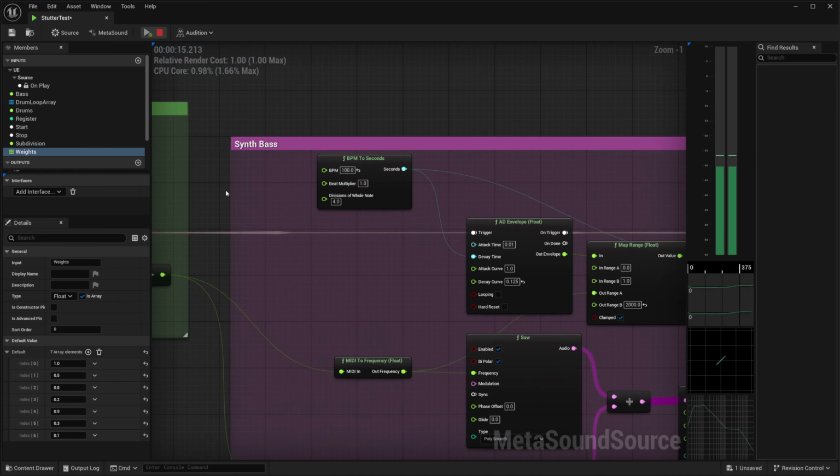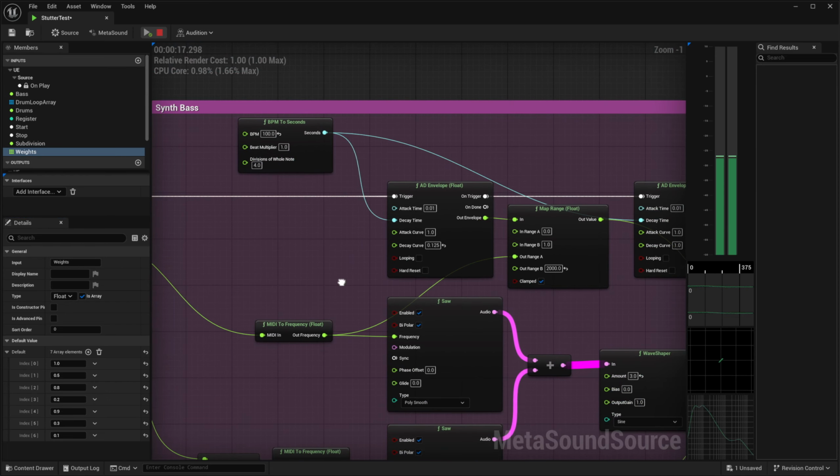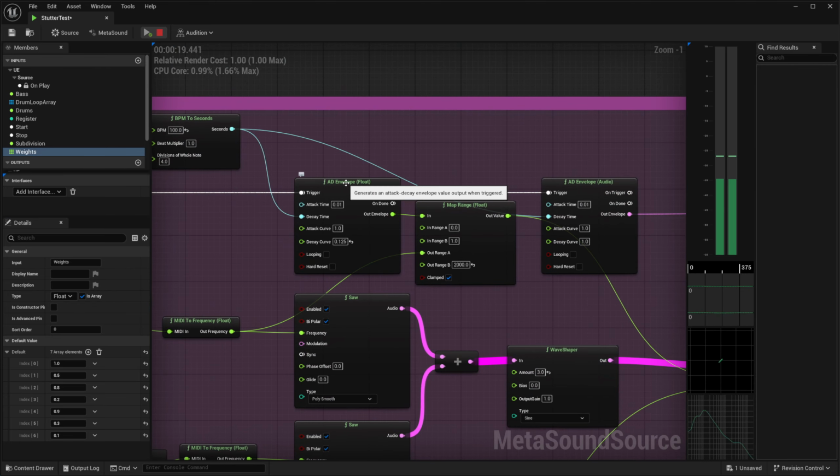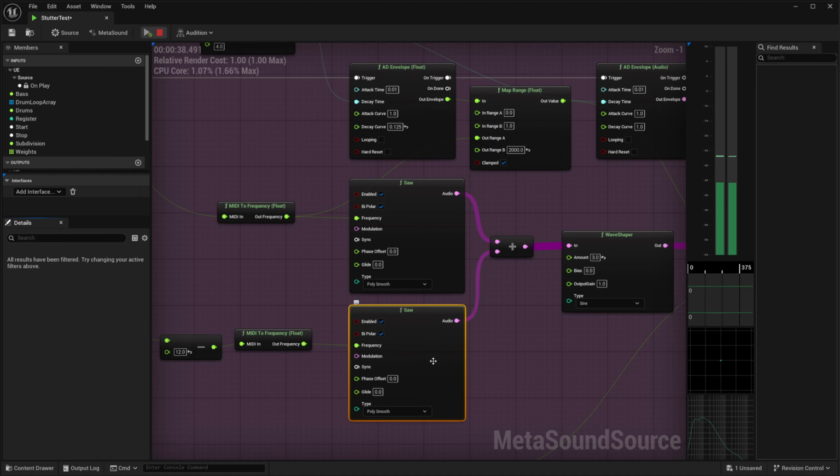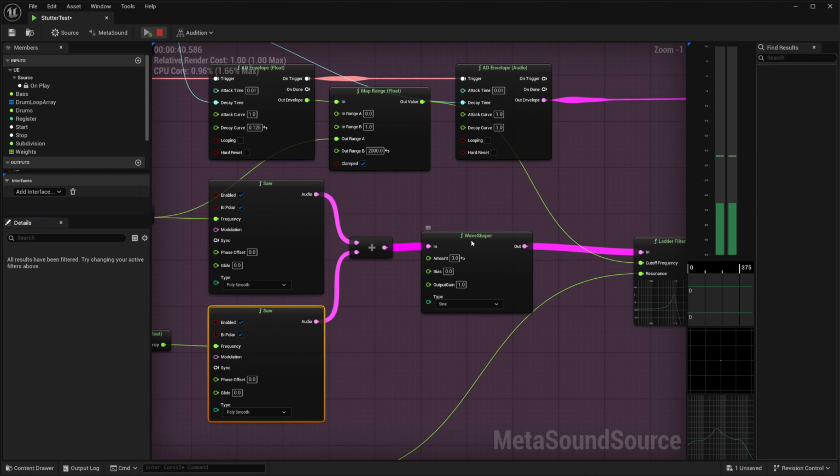Yeah, so then it's going into the synth bass. The synth bass is driven by these AD envelopes that have a sharp decay, a quarter note decay. So you get this plucky bass sound. And it's 2 saw waves, 1 octave apart, so you get this bass reinforcement on the lower octave, passing into a wave shaper.